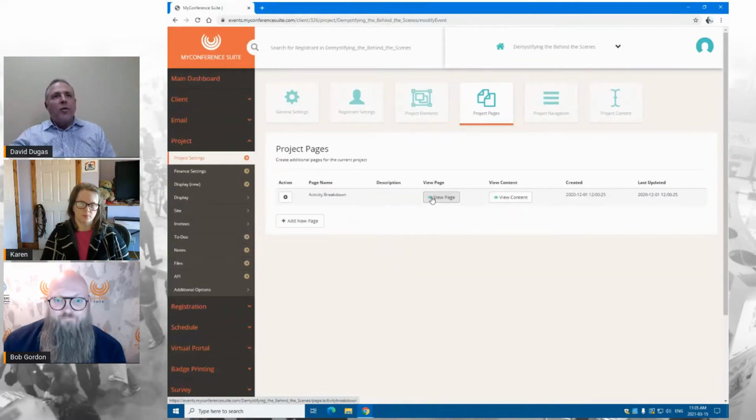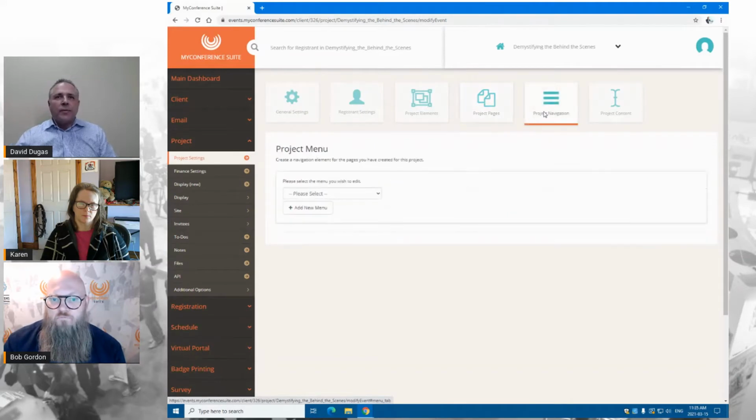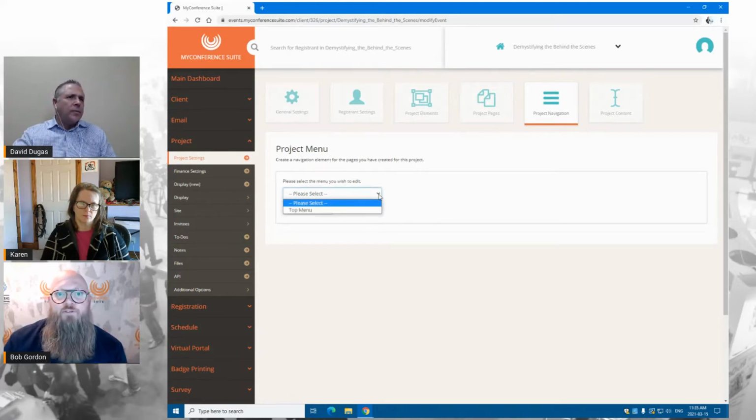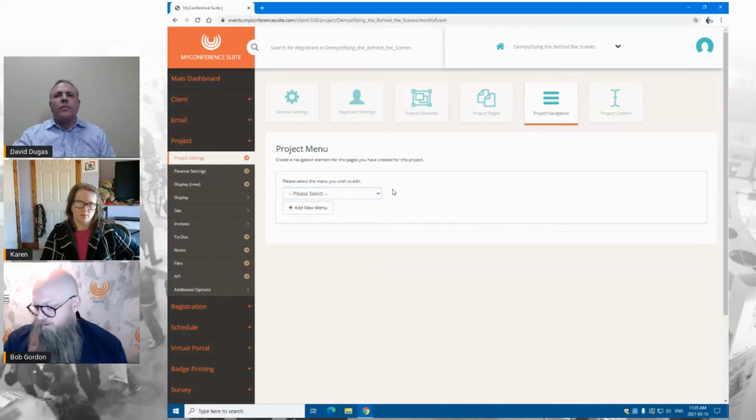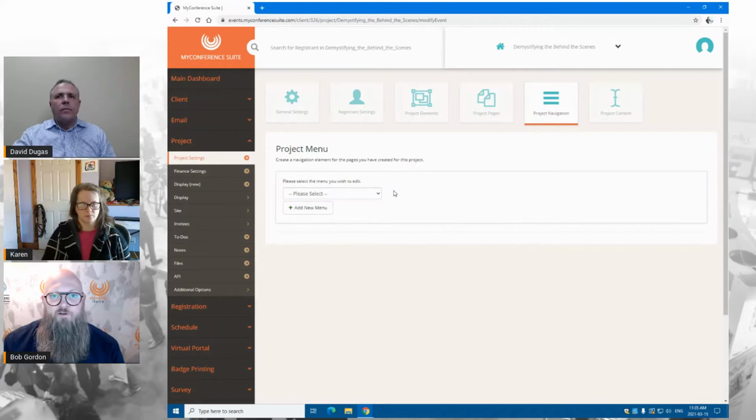All right, let's move on to project navigation. Project navigation comes back to those project pages. You can start building a menu system for your site just using the project menu setup. Right now we make 3 menus available. One is for the registration microsite. The other 2 deal with the virtual portal. So you can start building out content for your virtual portal as well, connected to the registration site.